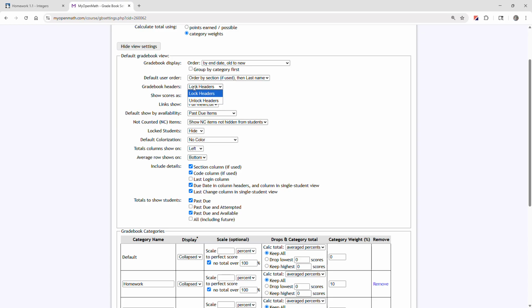There are some different view options, like whether headers are locked in the gradebook. You can choose to show scores as either points or percents. Under default show by availability, again, I would recommend past and available items. That gives you the most up-to-date picture of how a student is performing in your class.